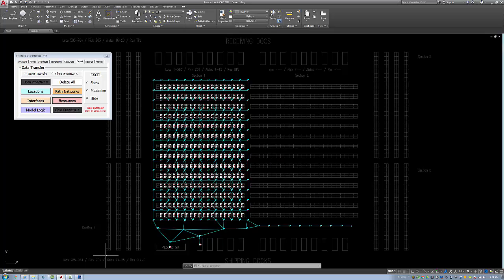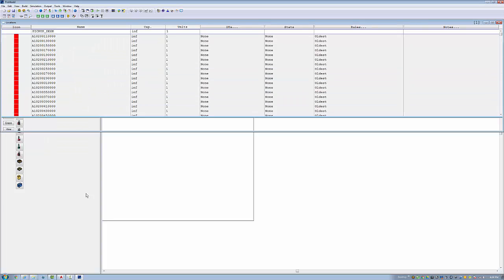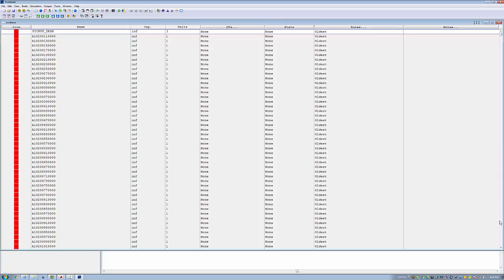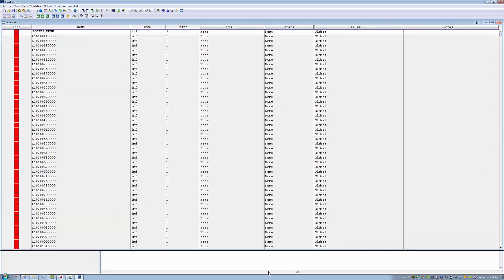Alright, so now let's switch over to ProModel, and that's the location table. And as you can see, all the locations are there. Aren't you glad you didn't type those and position those?